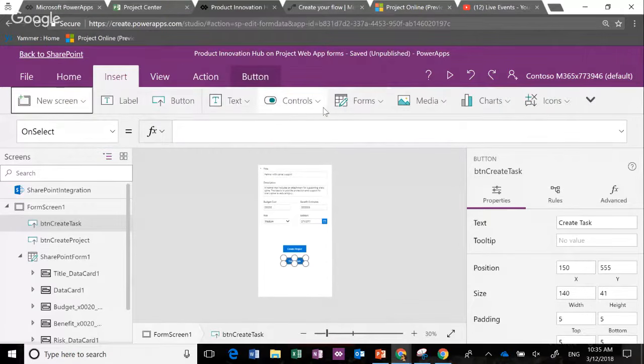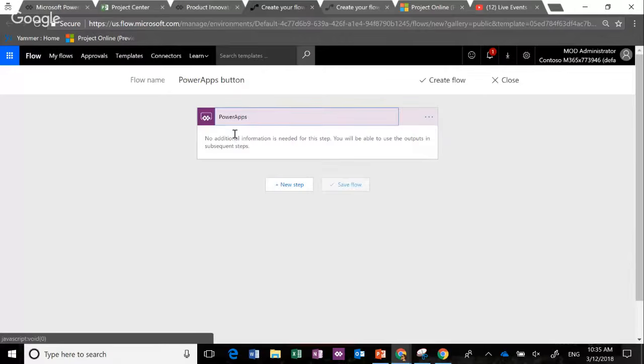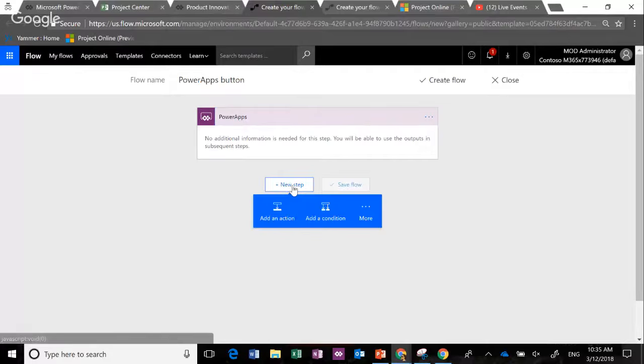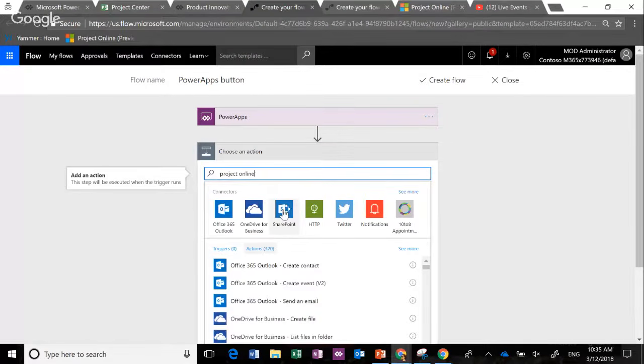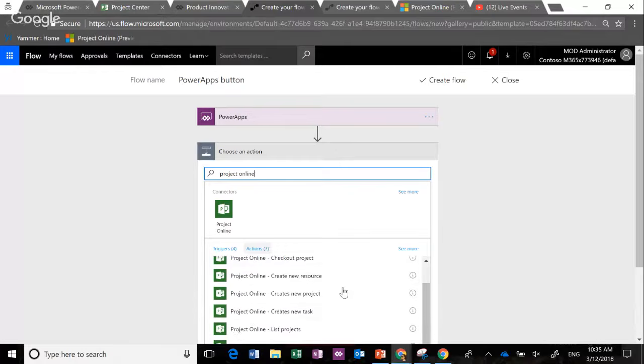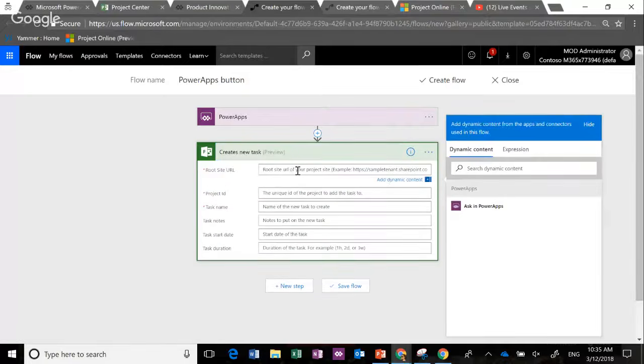So you go insert, let's do action. Let's try flows. Let's create a new flow. This gives us a trigger right away. The trigger is the button in Power Apps. And now I can add an action for the Project Online, and then create new task. And now you see these things here.